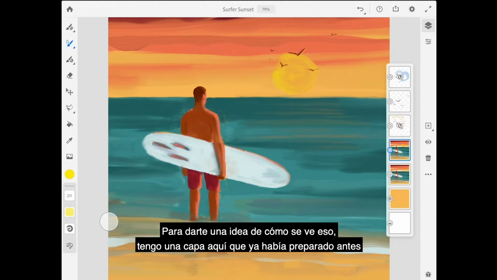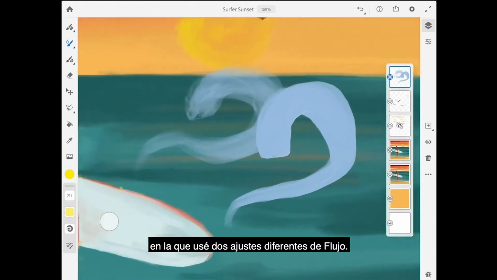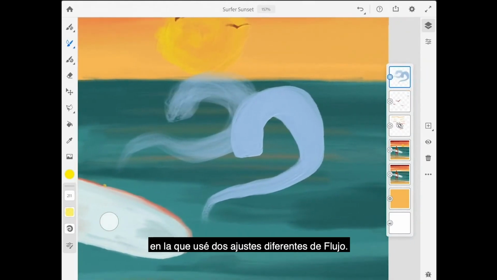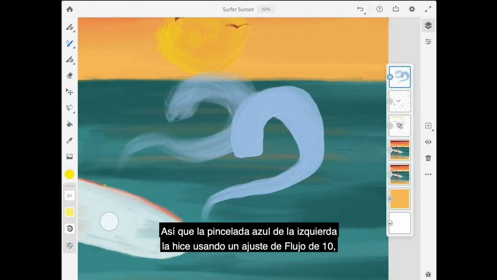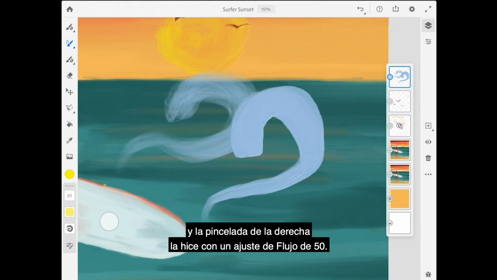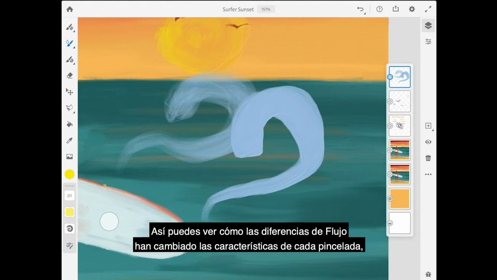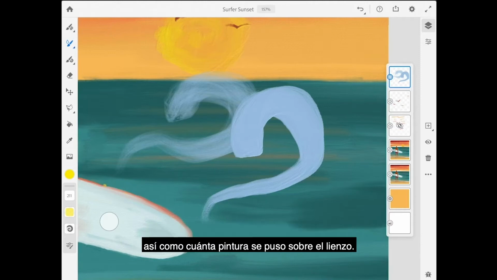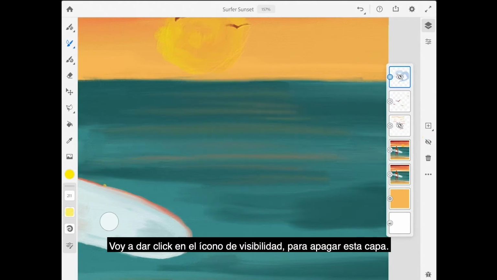And to give you an idea what that looks like, I have a layer here that I've already prepared using two different flow settings. So the blue brushstroke on the left was made with a flow setting of 10, and the brushstroke on the right was made with a flow setting of 50. So you can see how those differences have affected the characteristics of each stroke, as well as how much paint was put down on the canvas. Let me just tap on the visibility icon to turn that layer off.